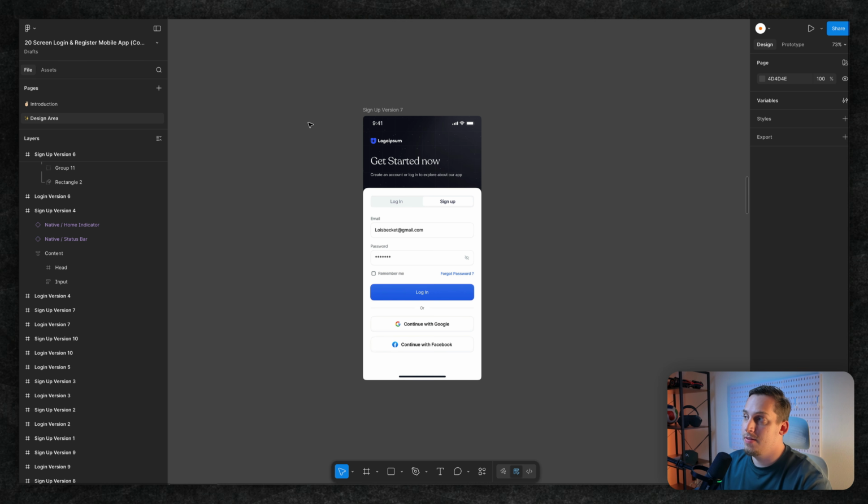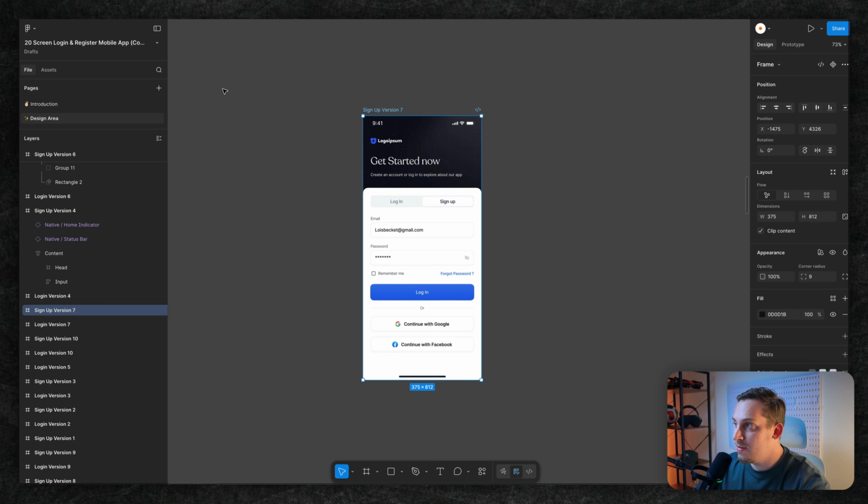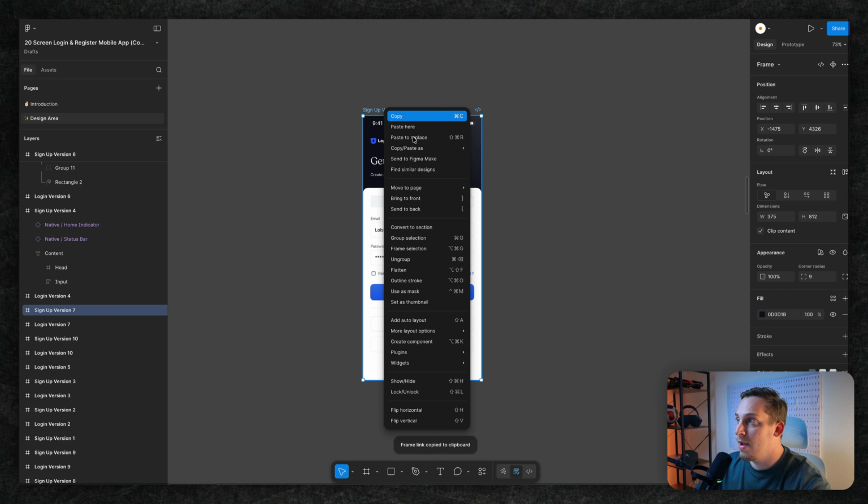So we start in Figma, where we basically have a design of a page or whatever it is that you're trying to design. In my case, I have a get started now page of a mobile app. And what you can do is click on this component and press Command L if you're on a Mac and in the Figma app. If not, you just want to right click and copy the link to the selection.